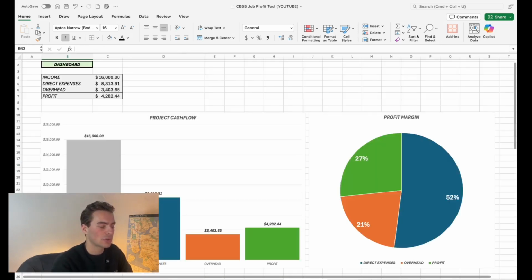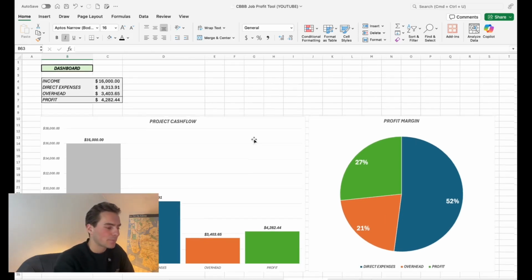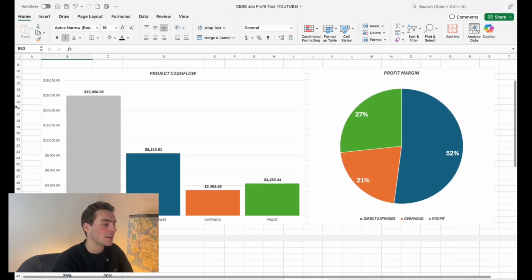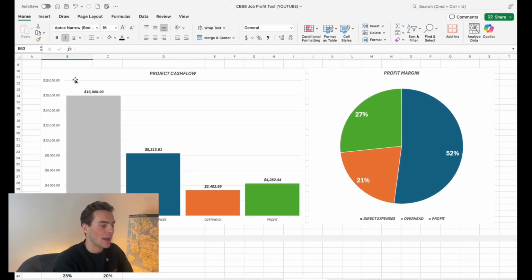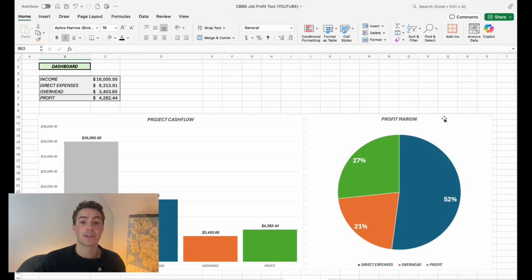So let's go to the results here. Step 3, automatically generated for you. Green means good. We can see that for this project, again, like I said, you made 16 grand. Here's where you spent it. Your profit, 4.2 grand. When you break it down into a percentage factor, you have your direct expenses equaling 52%, and you have your overhead equaling another 21% of revenue. What's left over, 27%, that's your net profit. That's what you take home after all of your expenses, direct and indirect, are considered.